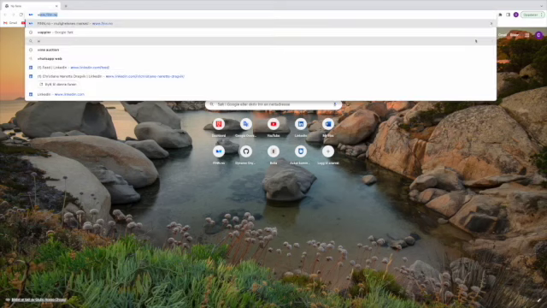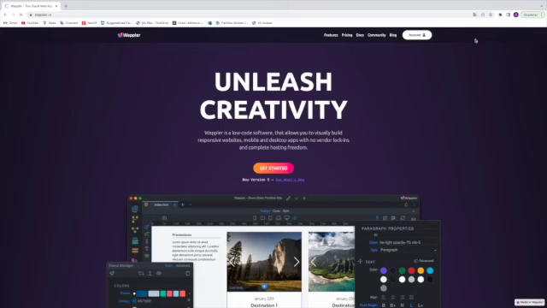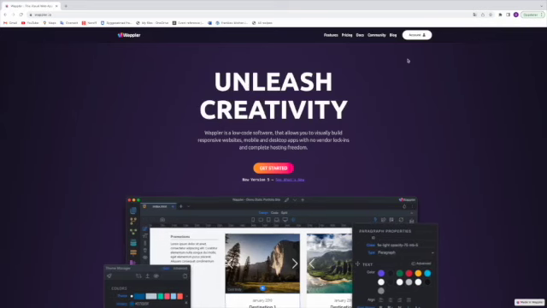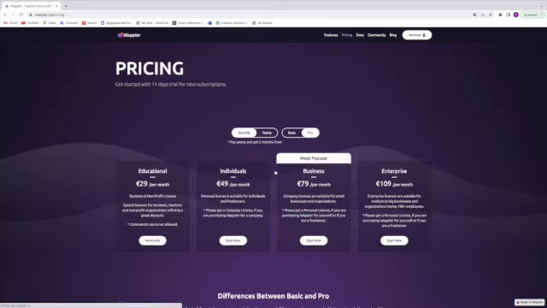To download Wappler, visit wappler.io. Press the Get Started button and be redirected to the pricing page. Wappler offers a 14 days free trial for new subscribers. You can choose between monthly or yearly payment and basic or pro packages. For information about each package, read the description. Choose preferred payment method and the plan that fits your needs.